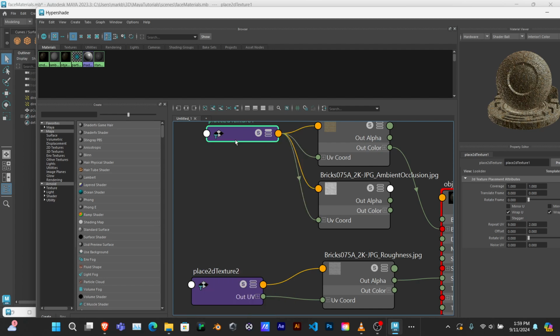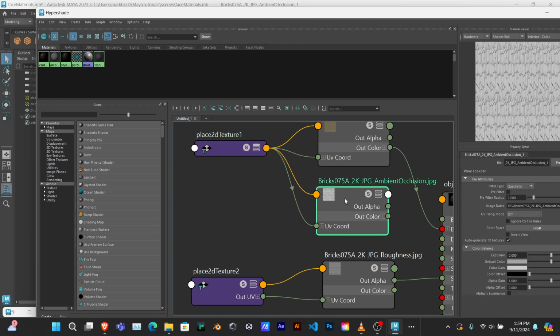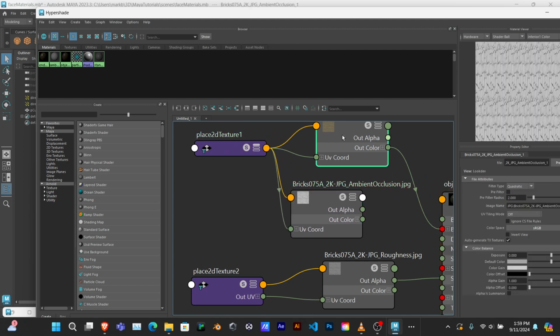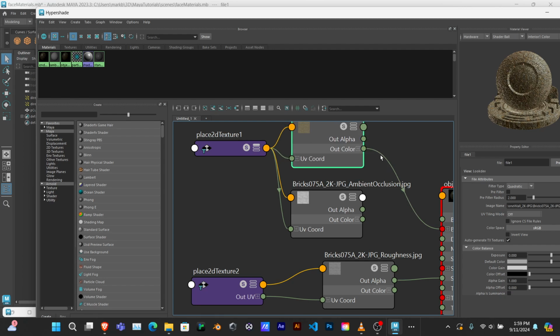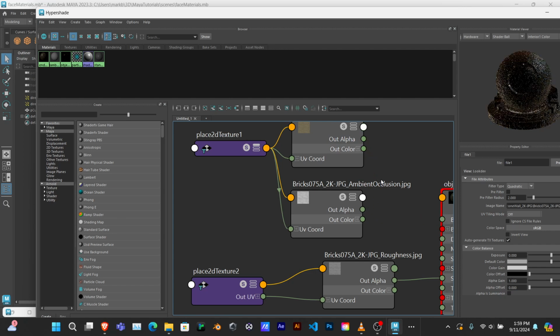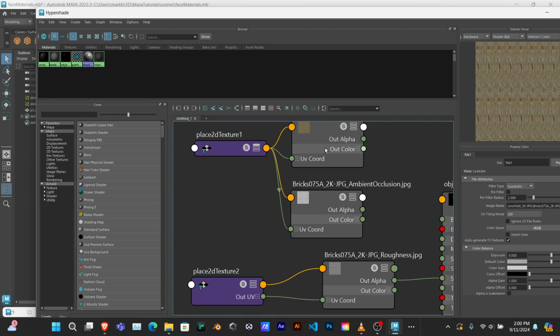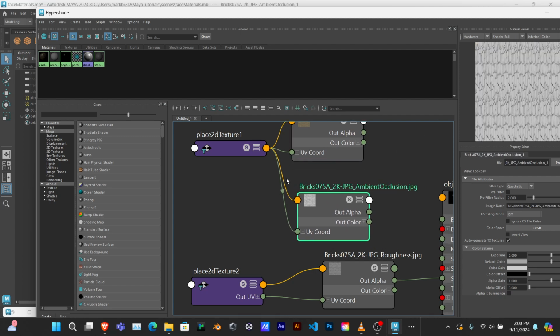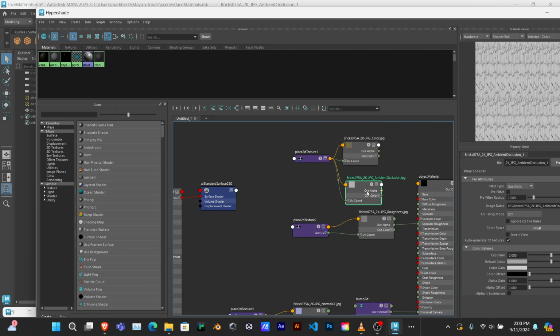Middle mouse dragging in Maya means apply. So I'm applying this 2D texture connections to the ambient occlusion map. And now I want to multiply these two. I'll get rid of this connection for a second. I guess I just click on it. There we go. It's gone now. But I want to multiply these two. And that is a module just for multiplying.